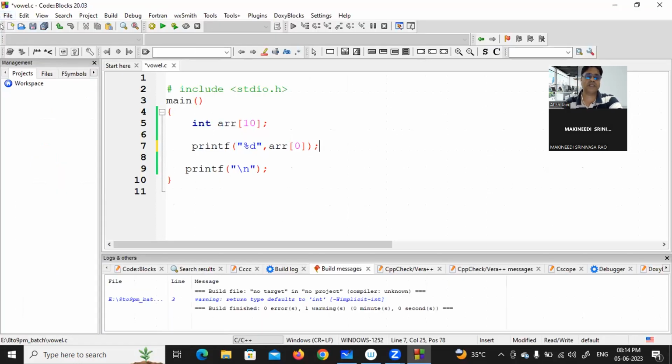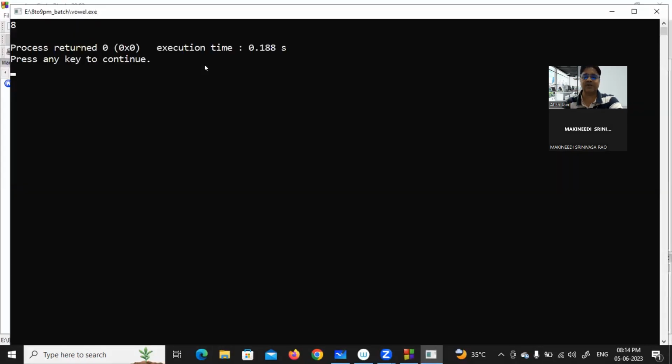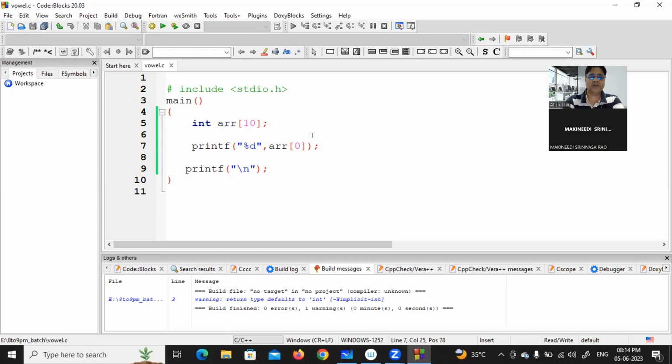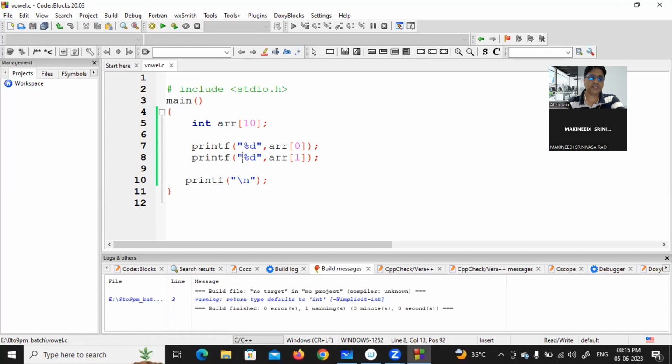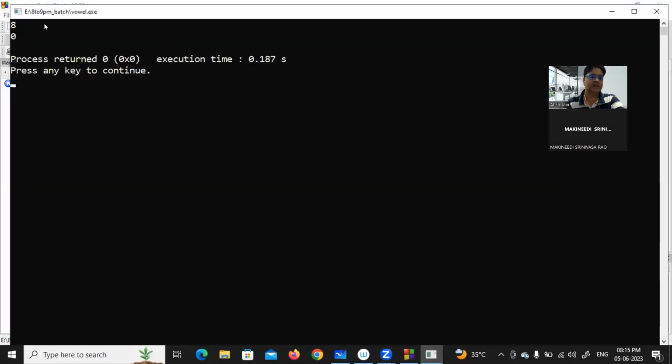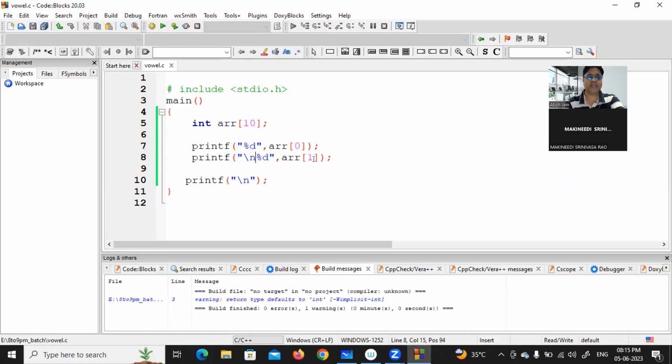When I say %d, arr of 0, I'll get the data stored at the 0th index, and you'll be surprised to see some unknown number, known as a garbage number, meaning we are not sure what kind of number we'll get. If you want to print the next number, that will be arr of 1. You can print this on a new line with \n. The first number we got is 8, the second number is 0, and you can print the third number here.